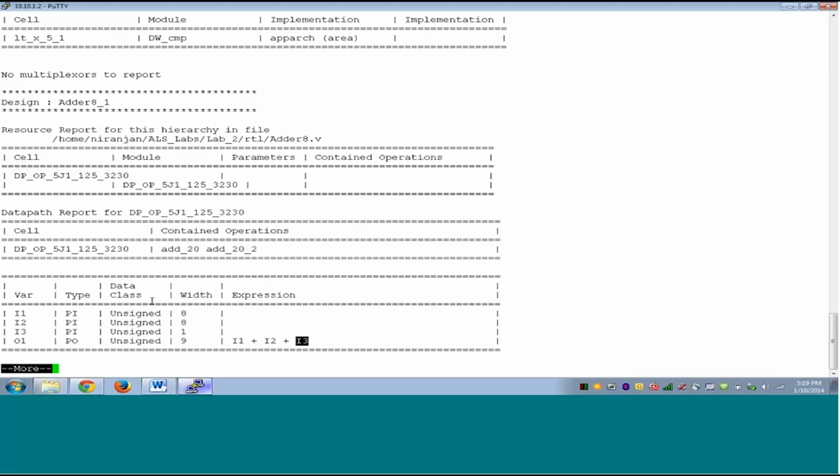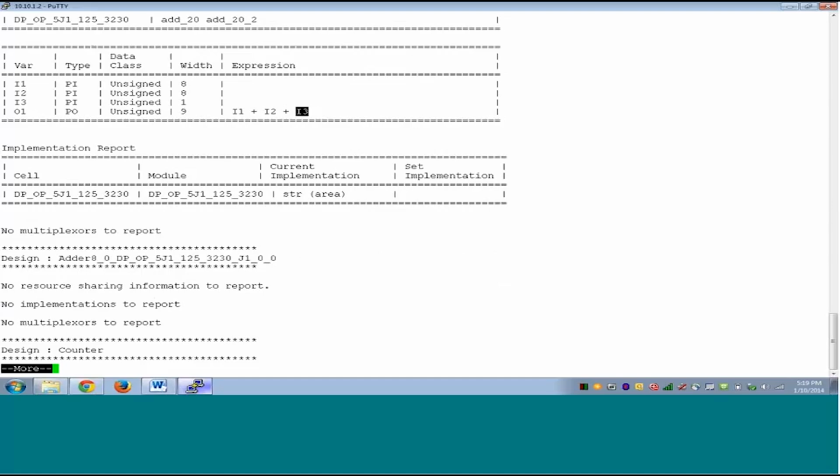So now it tells what the implementation is. It shows a DPOP. One data path operator can have multiple implementations. You can look at the design documentation to know more. For example, a multiplier will have a lot of implementations. Some of them will be good for area, others will be good for timing.